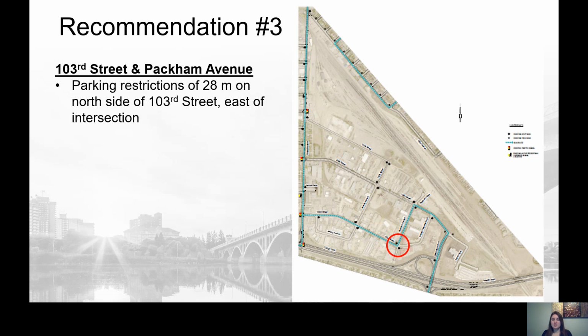Our third recommendation is regarding the intersection of 103rd Street and Packham Avenue. Parking restrictions will be implemented on the northeast side of the intersection to improve the sight distance.